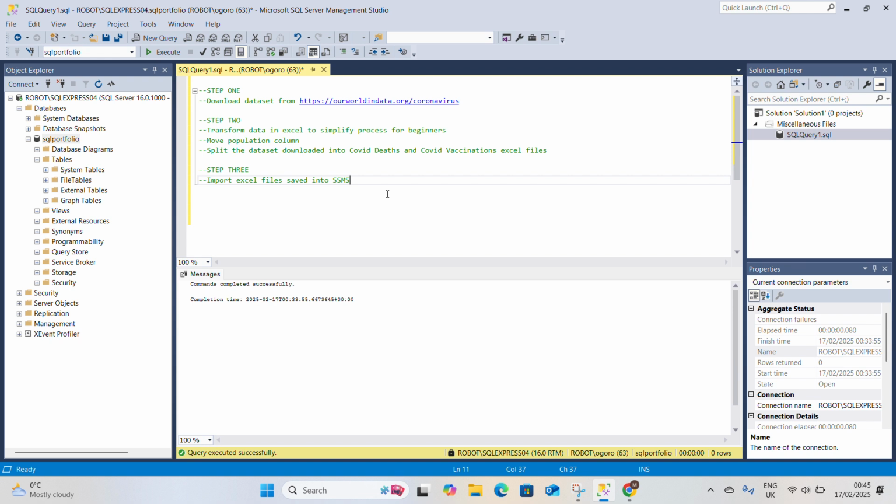You don't need to write all these particular details. I'm just writing it for my portfolio, and you can do it the way you want. You don't have to copy everything that I've done. Right, so you need to import Excel files saved into SSMS.